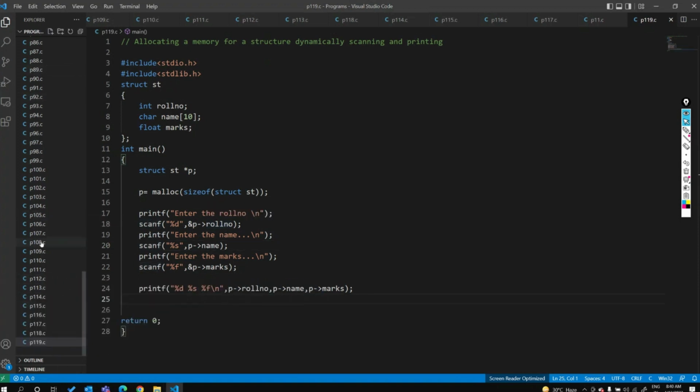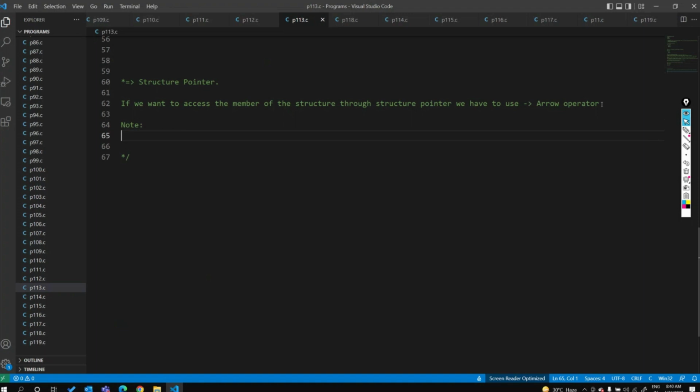Then one note here: if a structure member is a pointer, we have to make sure that the member holds a valid address, maybe a statically allocated memory address or maybe a dynamically allocated memory address.